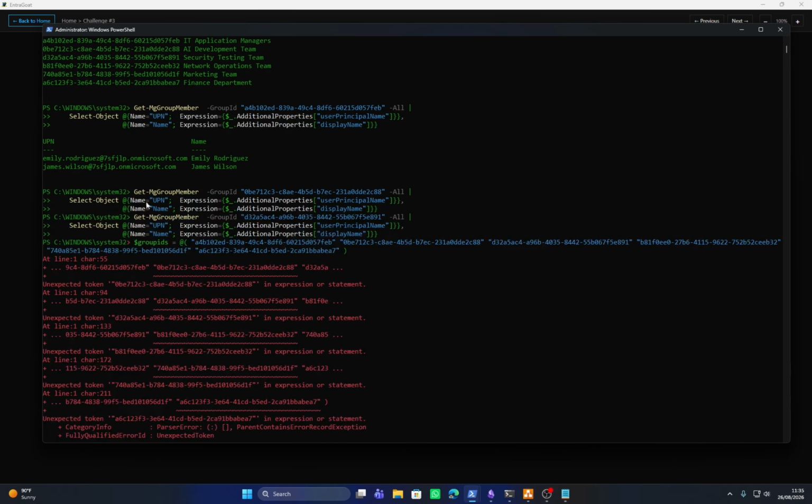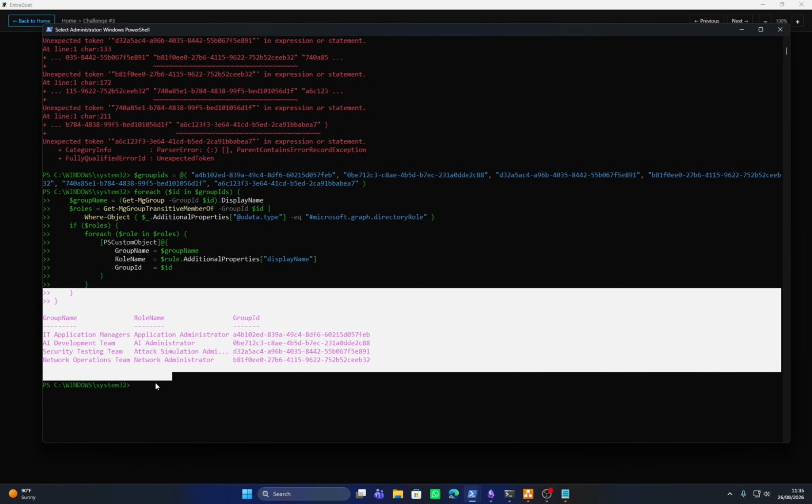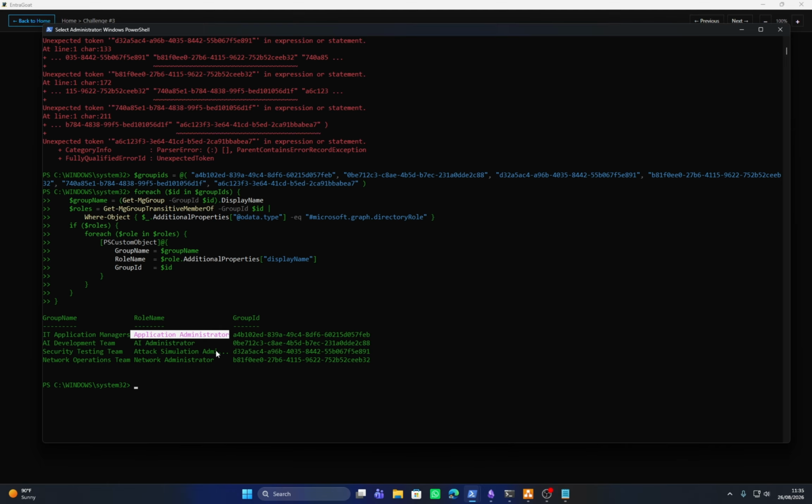From these 6 groups, only 4 of these groups have user roles. So we already know that these groups are assigned groups. These are not dynamic groups. Any user inside of these groups will inherit all the roles that these groups have: application admin, AI admin, attack simulation admin, and network admin. We can save all this data with us.